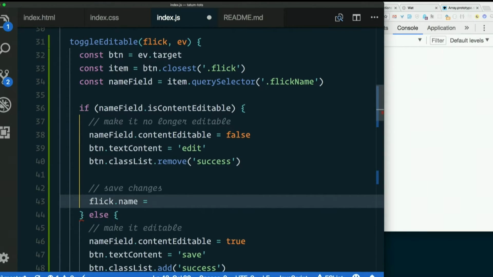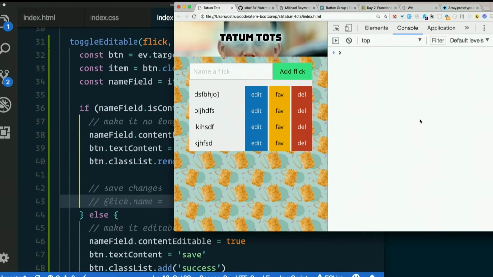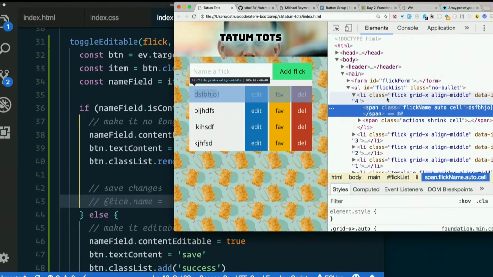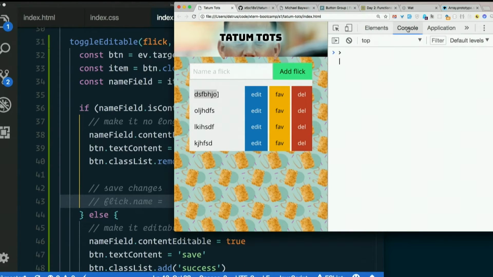Is there a value? I don't know. Let's comment this out real quick. Or heck, we probably don't even need to refresh the page. Let's just check this out. Here we go. Now our flick name is set to $0.